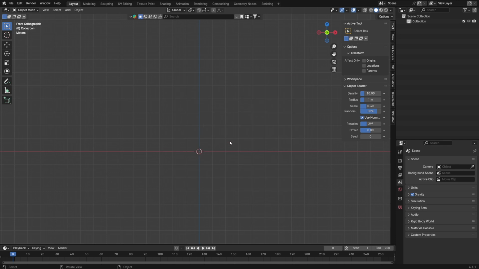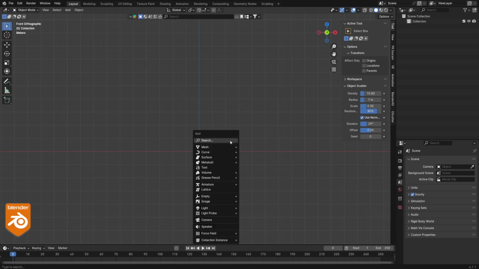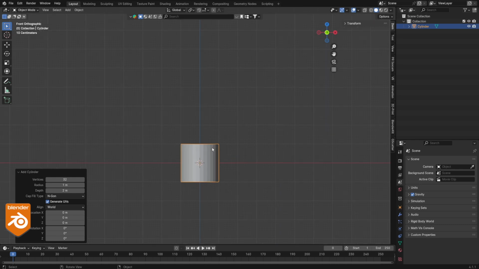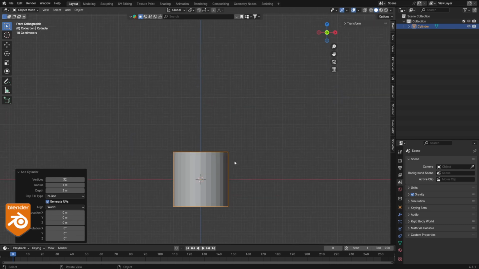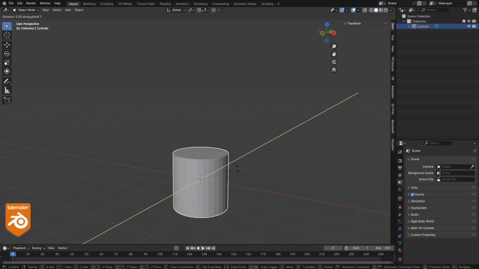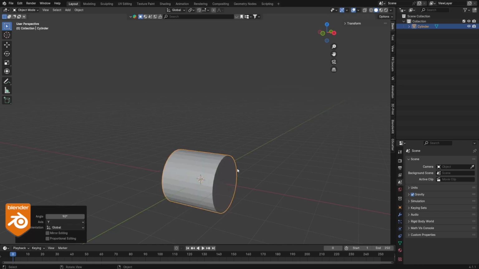Let's open up a general file and click Shift A and add a cylinder. So we've got a cylinder right there. We've got about 32 vertices. I think that should be fine. Let's rotate this along the y-axis 90 degrees.